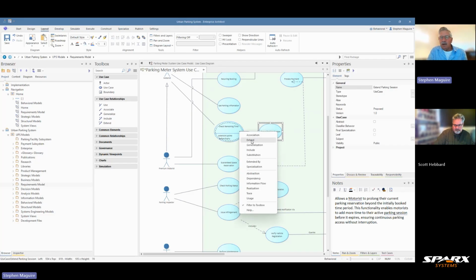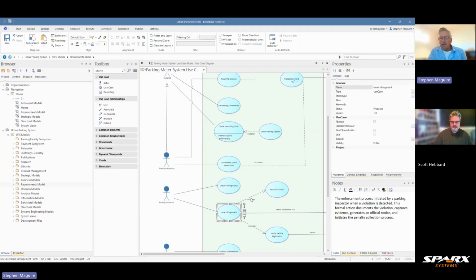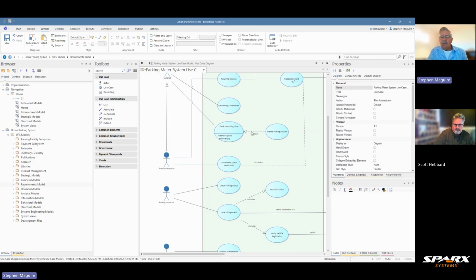So you can see here we've got extend, and something that is important is that it's going in the opposite direction to the include relationship. So the include relationship goes from the base use case to the included use case. The extension one goes from the extended use case back to the base use case.